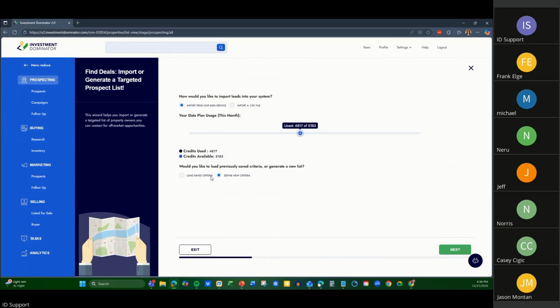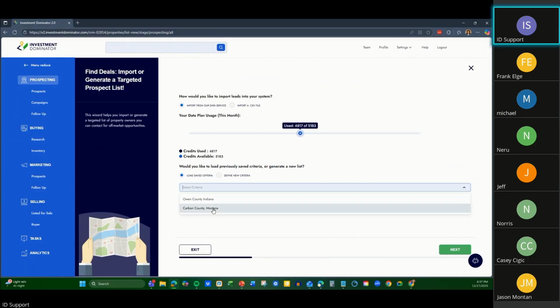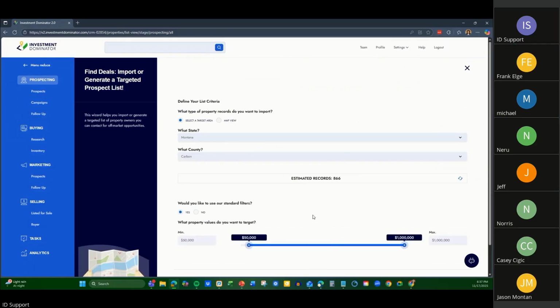Where data service, load saved criteria. There's Palmer County, Montana. Let's see if it'll pull it down. Oops.